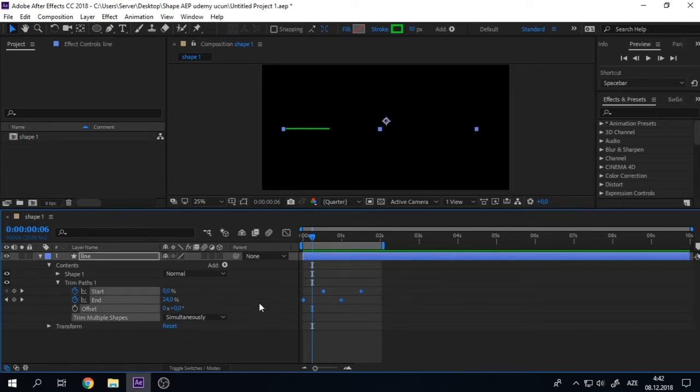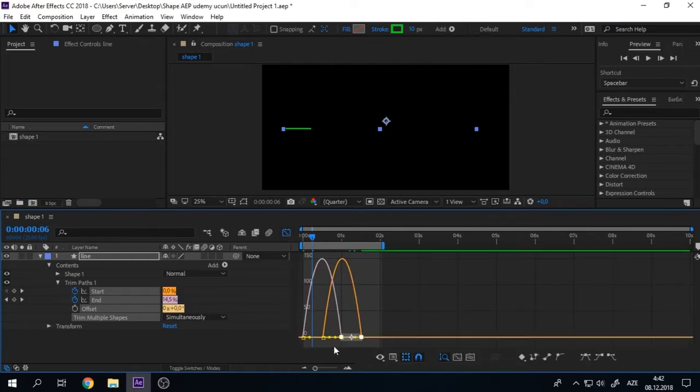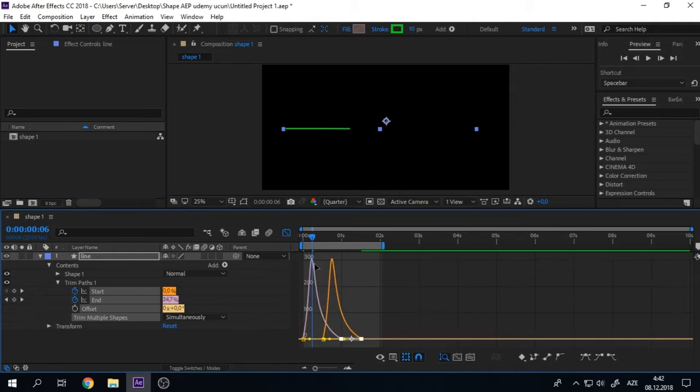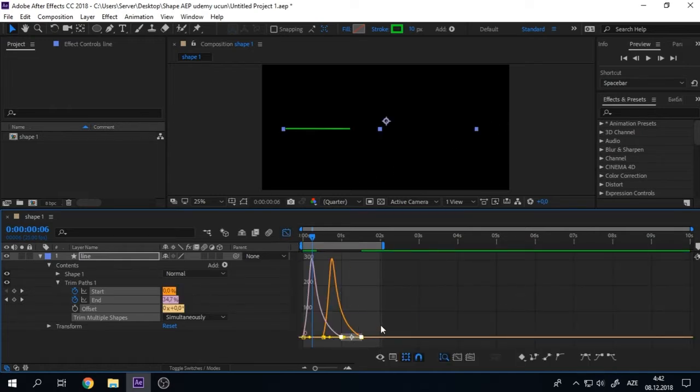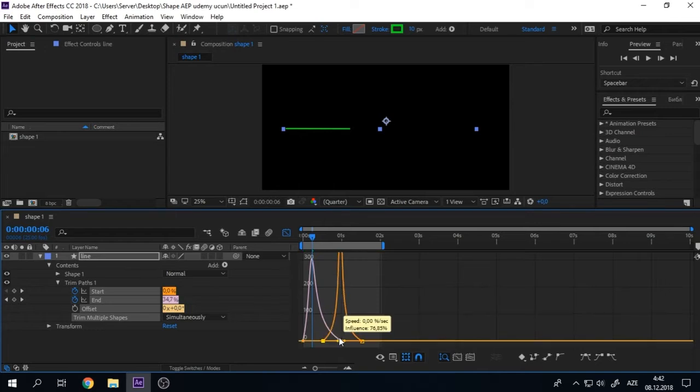Let's select all keyframes and press F9 for making easy ease. Then go to the graph editor, select the last keyframes and pull this directional line to the left for making a speed curve like this. Let's play it back. It looks more dynamic now. You can make your own speed curve, it depends on your needs.